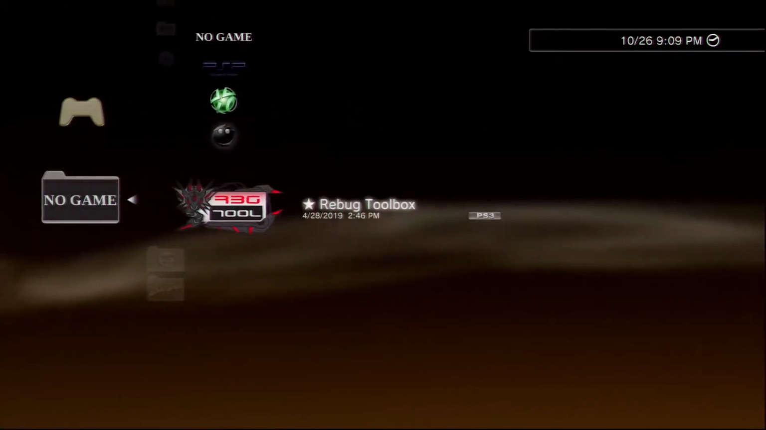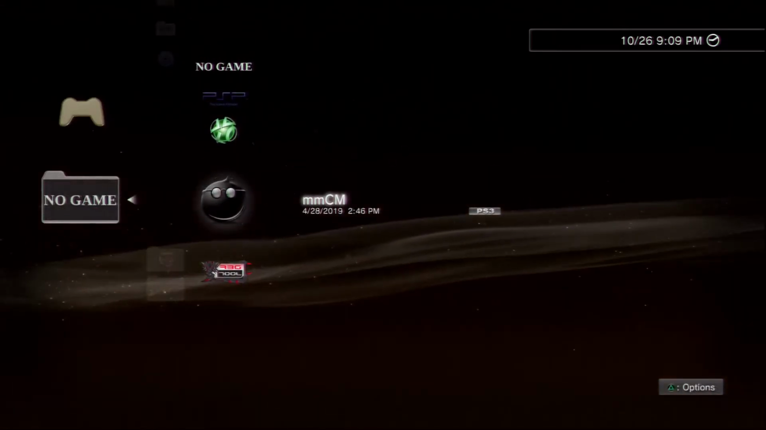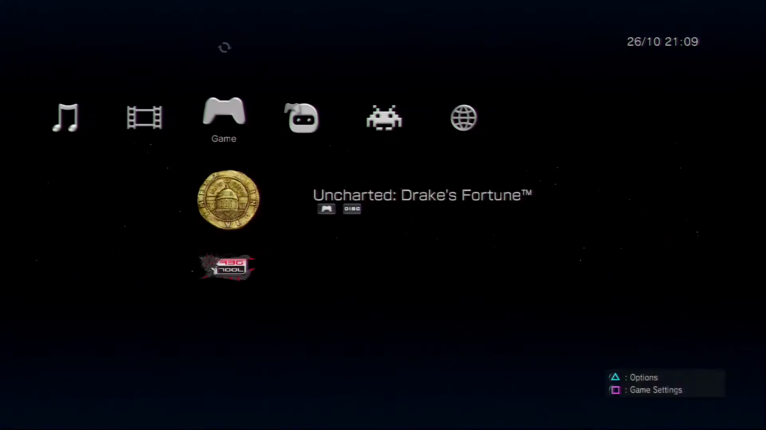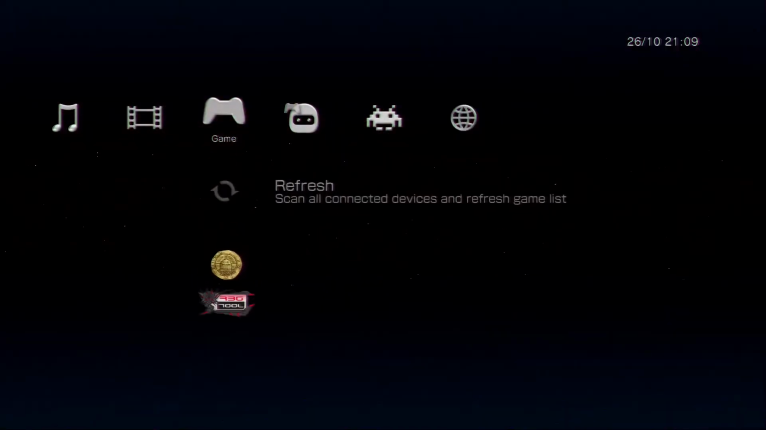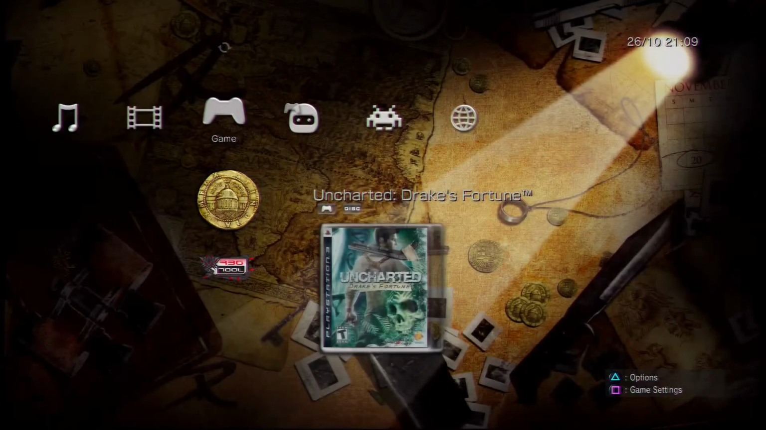You're gonna go, make sure you have multiMAN installed. We're gonna click on it. It's gonna open multiMAN. Yes, I know. Please load multiMAN. There you go. multiMAN is loaded. Now, normally I would have my games installed, but for this tutorial, I literally just have my disc game. It says it right there, Uncharted Drake's Fortune.